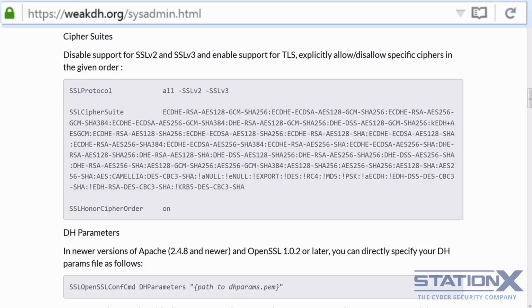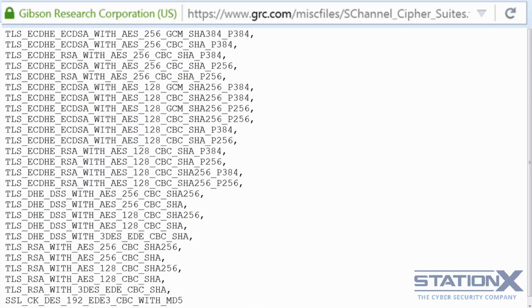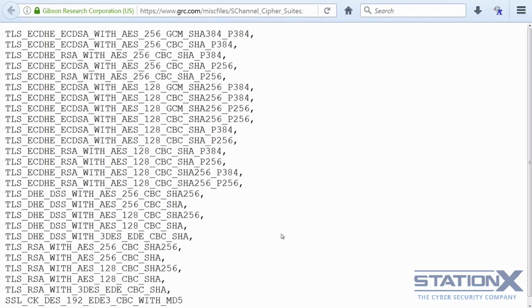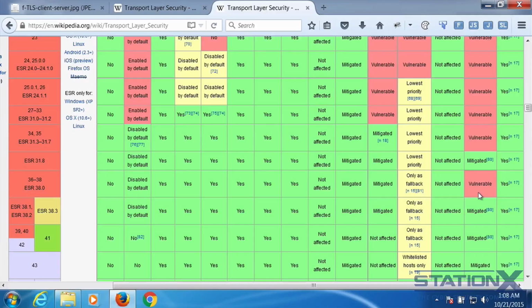Another site to look at for a good cipher suite list is weakdh.org. There's one here. Another one that I recommend is from Steve Gibson. This is his list, and it's in the format suitable for Windows servers. This is also another good list of preferred order for your cipher suites. And the next section is I'm going to show you how you can tell what it is that the server is offering in terms of its encryption algorithms and hashes and digital signatures, etc.